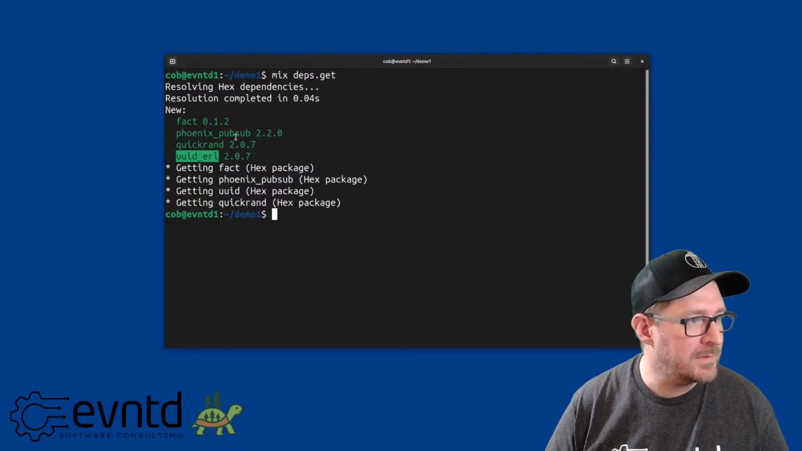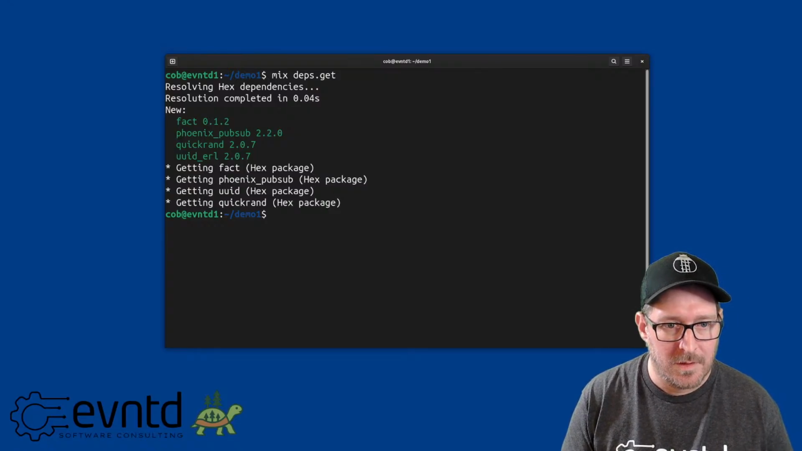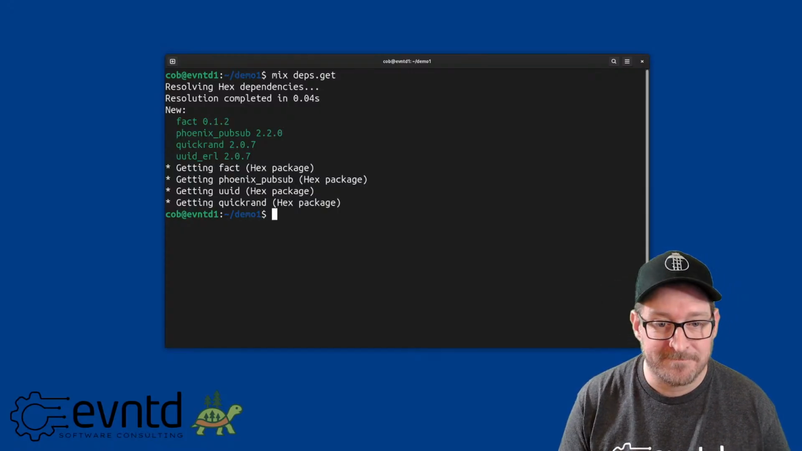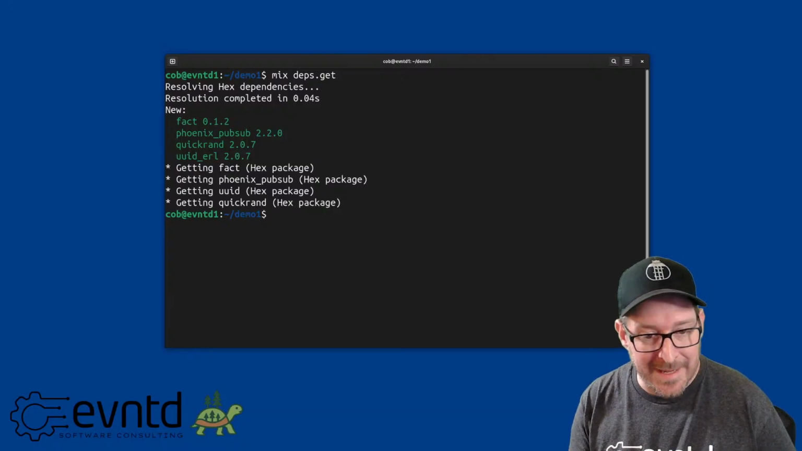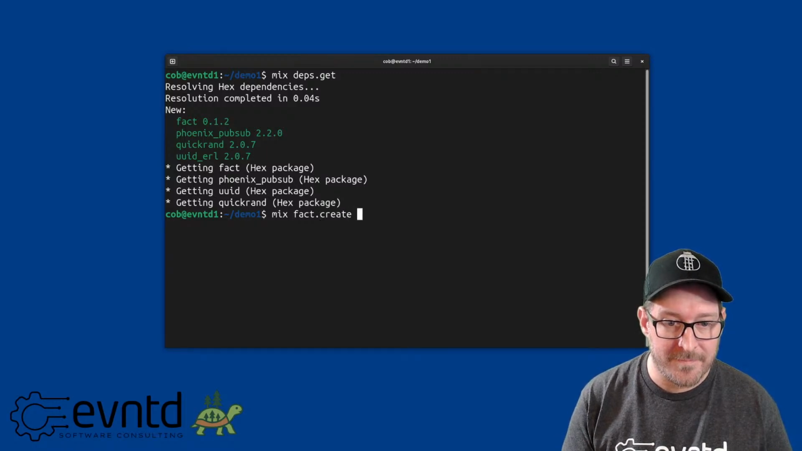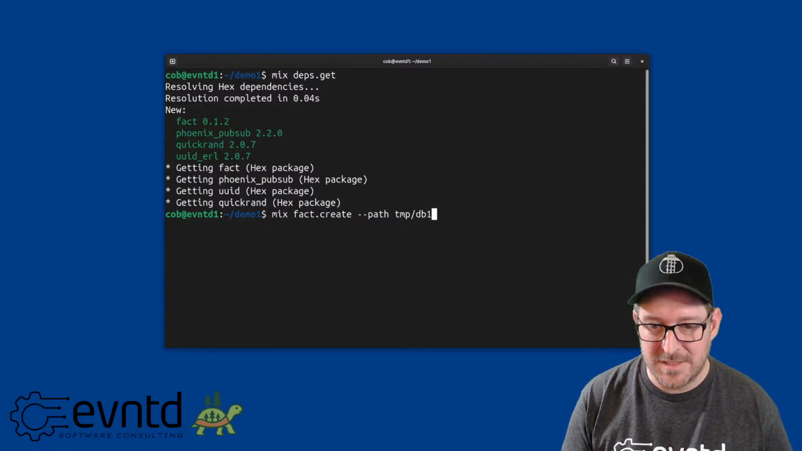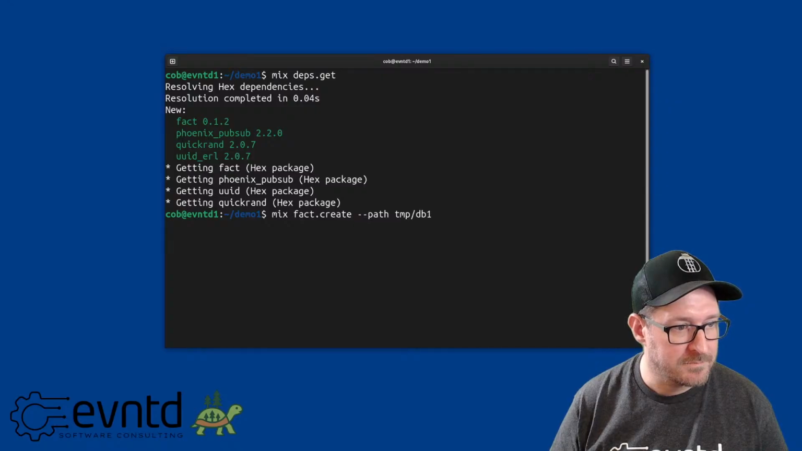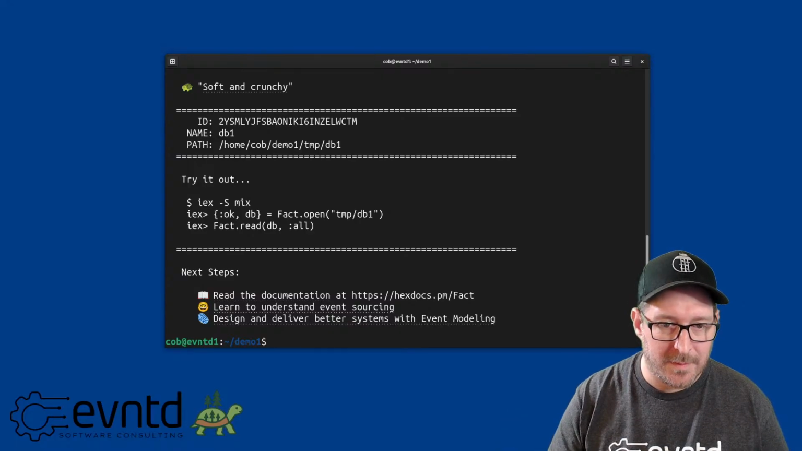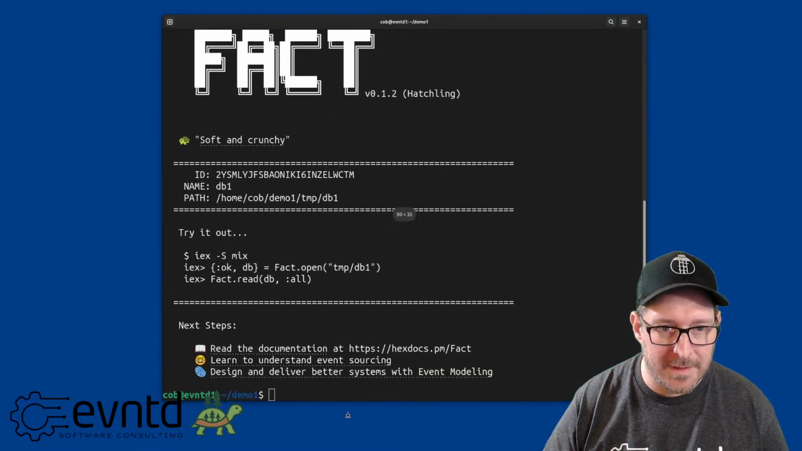Next thing, now that we have the fact library, we can create a new fact database. And the way we do that is by using a mix task called fact.create. Mix fact.create, and let's put that in the temp db1 folder. Great. It compiled all the dependencies, and you can see here that it ran the task and created a database here.